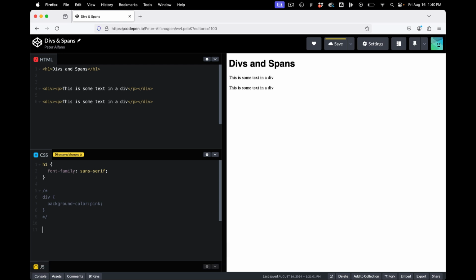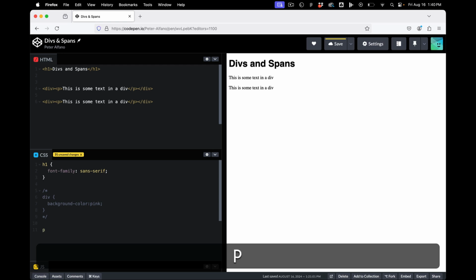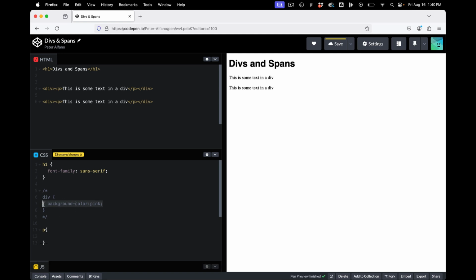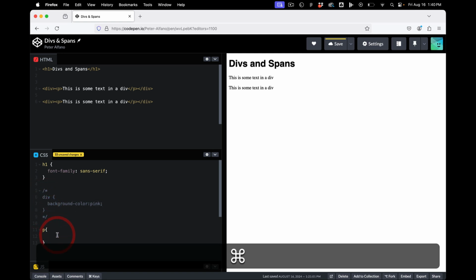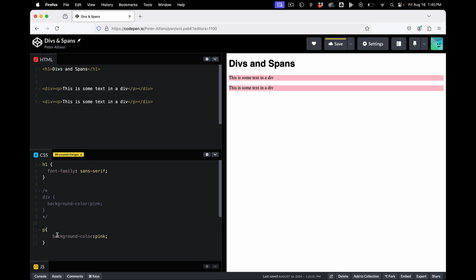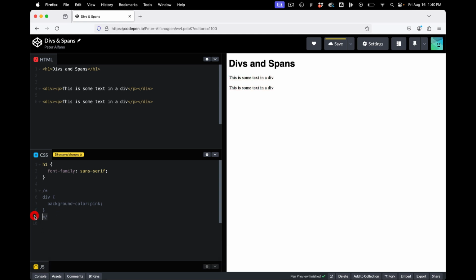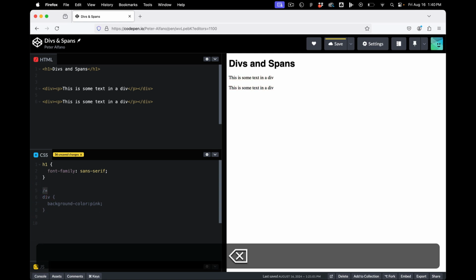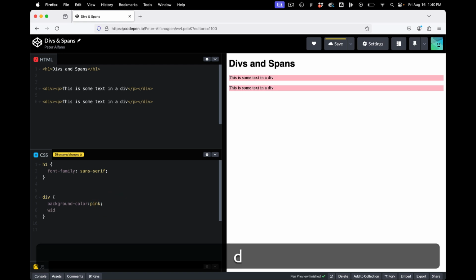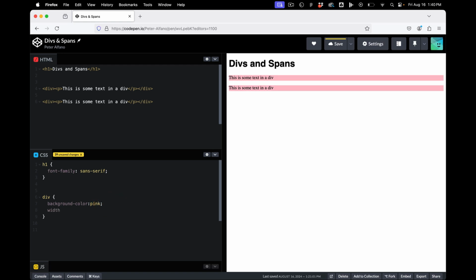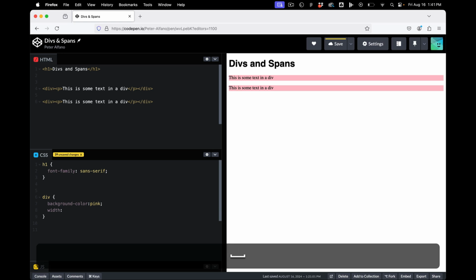So I just want to show you that if I did the same thing with P, I'll even copy and paste it here, I'd get the same result. What you can't really do with P, though, is this. So I'm going to take this off. And I'm going to say width is 50%.